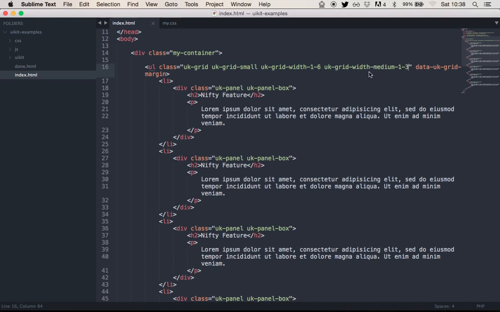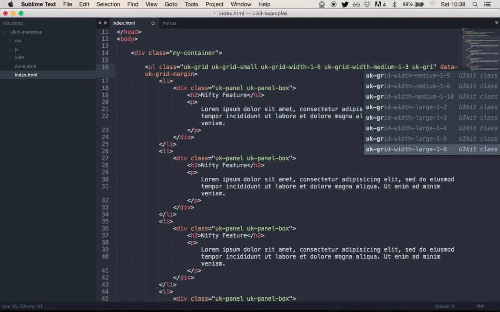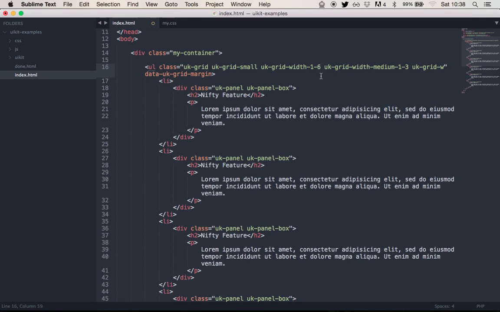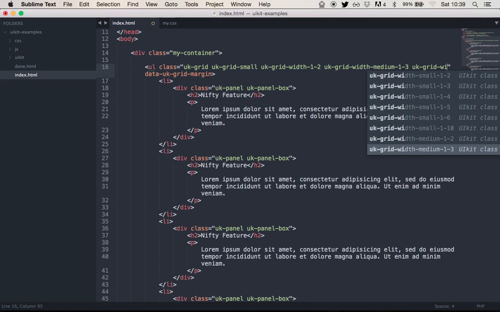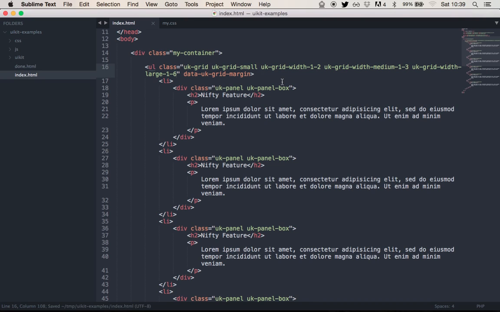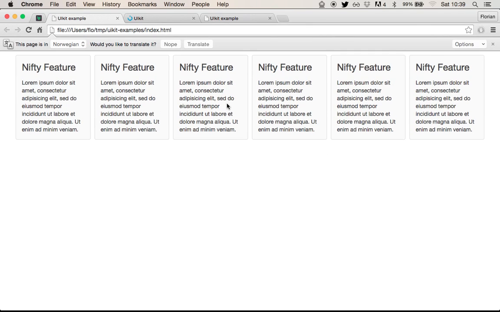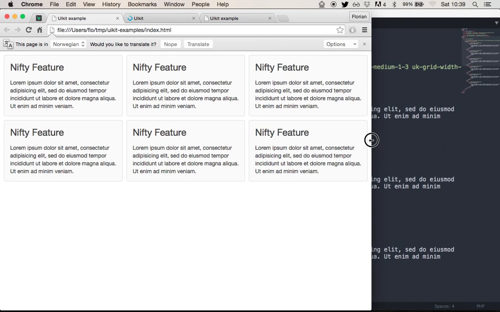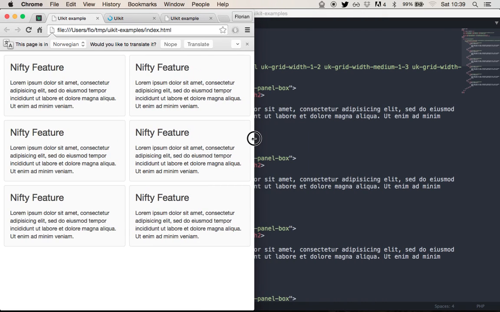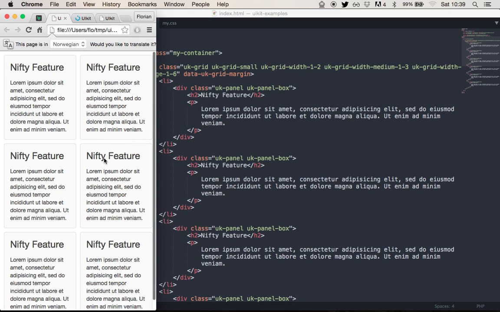But now onto even smaller screens. Oh, sorry. Of course, I explained it's mobile first. So of course, what we want to apply to small screens, medium screens, and large screens is this: have them be, let's say, 1/2 width. Then on medium screens we'll have 1/3, and on large screens, UK grid width large, we'll have 1/6. Okay, now it works. I'm sorry for that. So large screens we have 1/6. On medium-sized screens we have 1/3 width, and on small screens we'll have 1/2. So that looks quite nice.